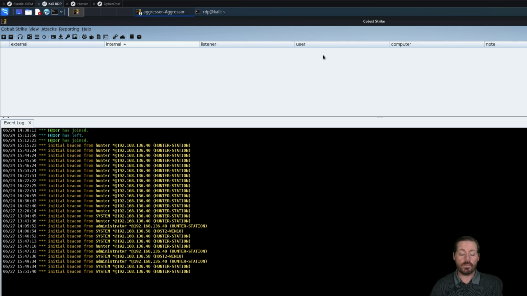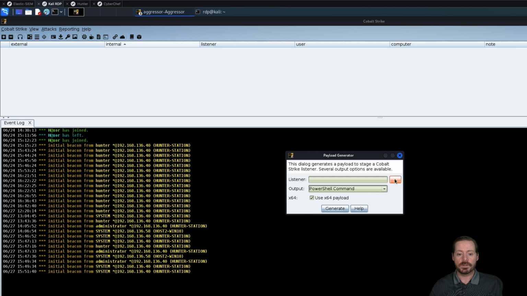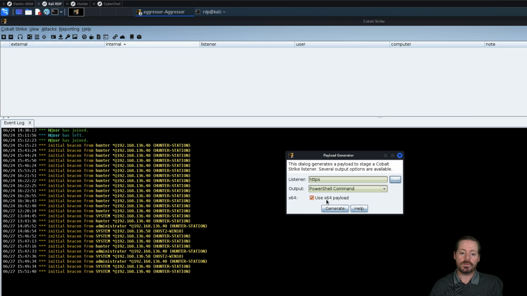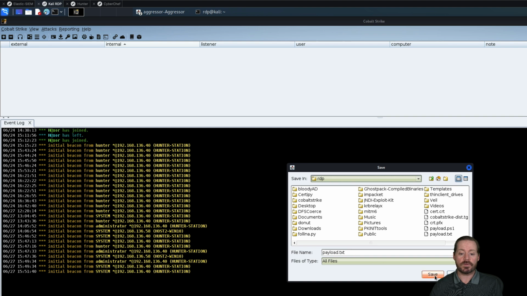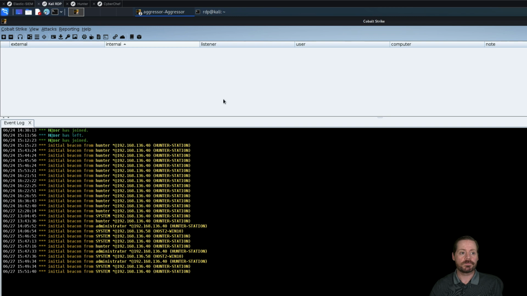Let's go ahead and put a PowerShell beacon on one of our hosts, and then we'll reverse engineer it with CyberChef. So we're going to go over here to Attacks, Packages, and Payload Generator. Then we're going to choose our output. Our output is going to be PowerShell command, and we'll choose our HTTPS listener here. We'll use a 64-bit payload, generate this, and save payload.txt. So we've saved it in home, RDP, payload.txt.